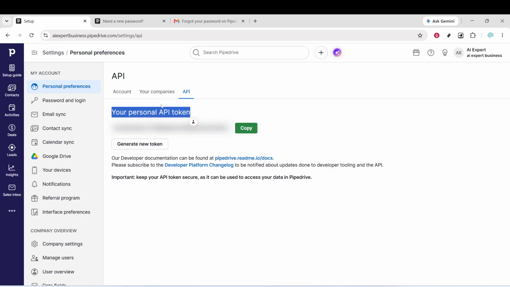All right, so now that you've located it, you need to grab it. There's a small copy button right next to the token. Click that. That copies the entire key to your clipboard in one go. No need to try and highlight it or type it out yourself, which is great because those things are way too long to mess with manually.